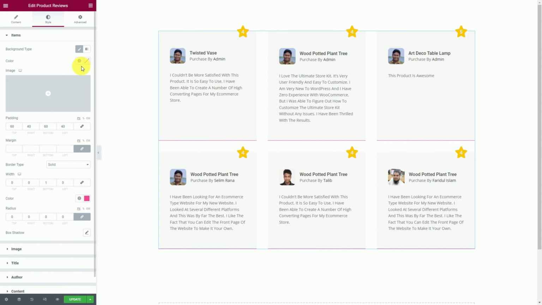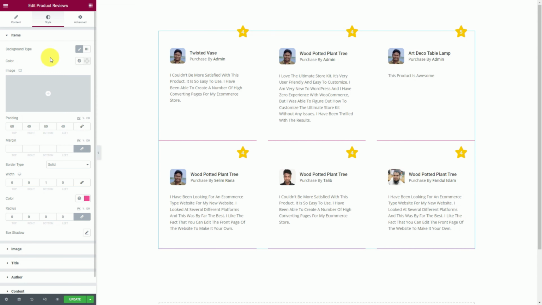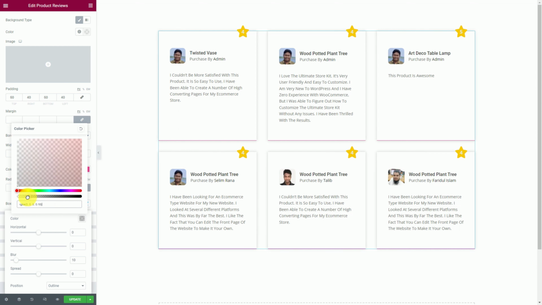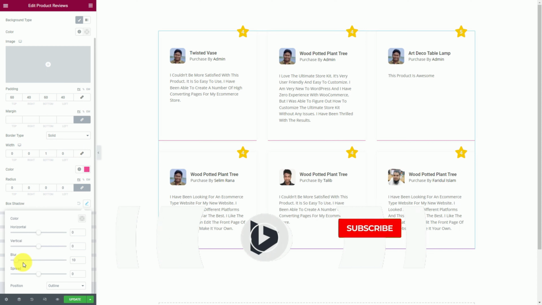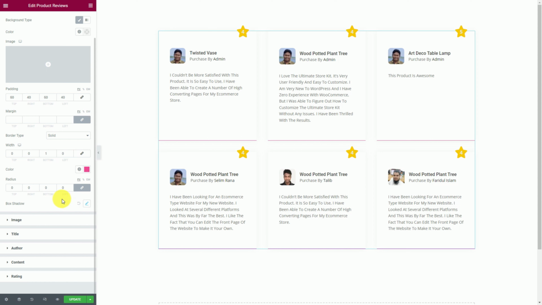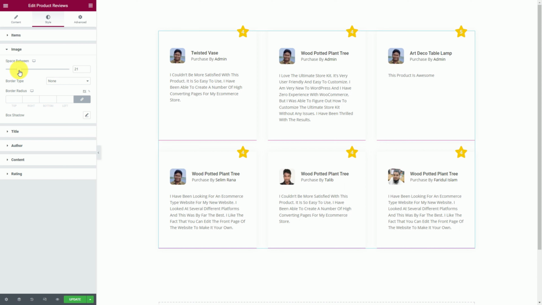For the background color, let's select a fully transparent color by dialing down the opacity bar. Then we can add and customize the border shadow to perfectly match the review boxes, barely visible and okay for most types of backgrounds. Next, moving on to the image section, let's adjust the space between the author image and meta text from here. Then we can put 0 on the border radius field to make the images squares.